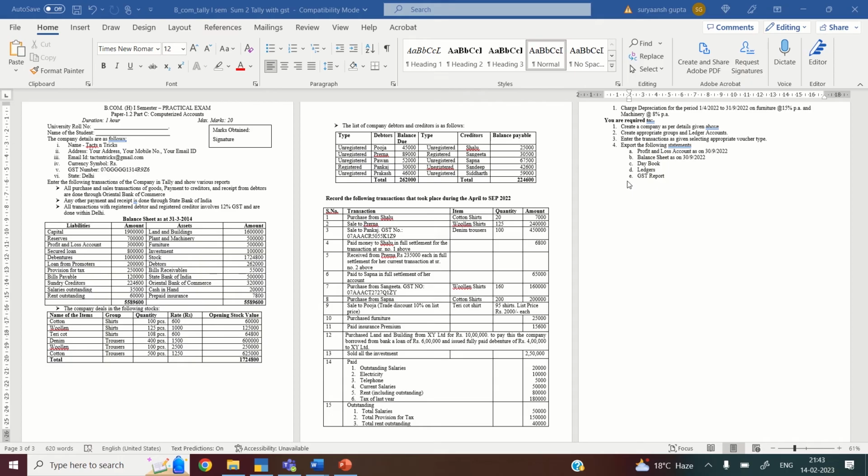Now, what is special about today's sum is that we are going to do the Tally sum with GST. Generally, students face problems with GST in Tally Prime. So I have prepared a very basic sum with only one or two GST transactions. I have put a GST entry in one purchase transaction and one sales transaction, just to give you knowledge about how we put up the GST details, how we prepare the GST accounts, and how we do the sum.